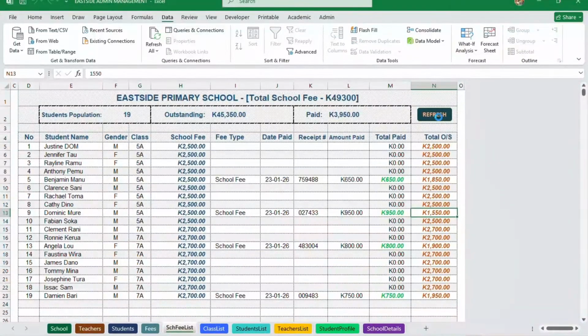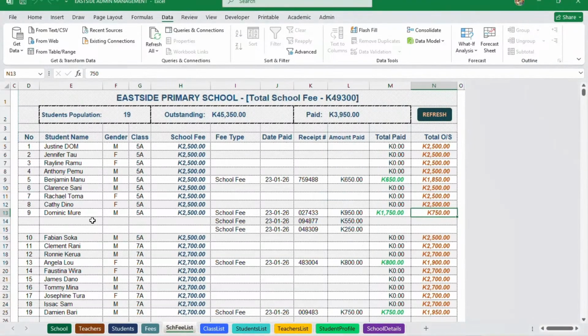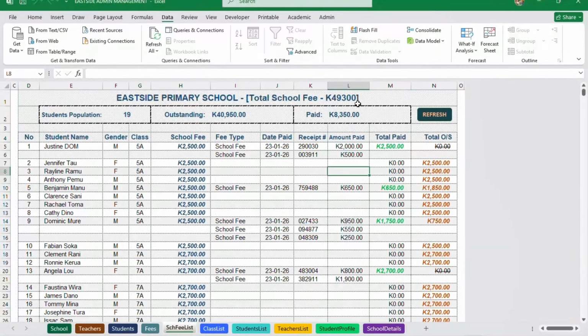Let's go back to the school fee list and refresh it to see how the 3 payments by Dominic appear in the list. We have the name of a student on top and a number of payments done in a list below with the receipt numbers and the amounts. The total amount paid and the outstanding amount are found in the same row with the student name. I've just recorded some of the school fee payments and this is how it appears in the print layout.